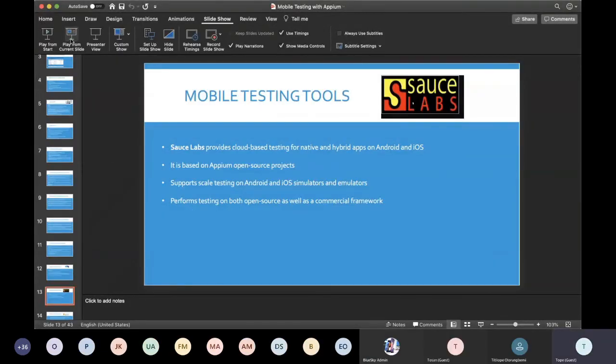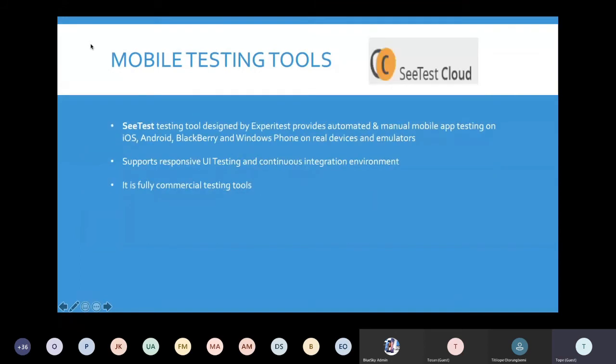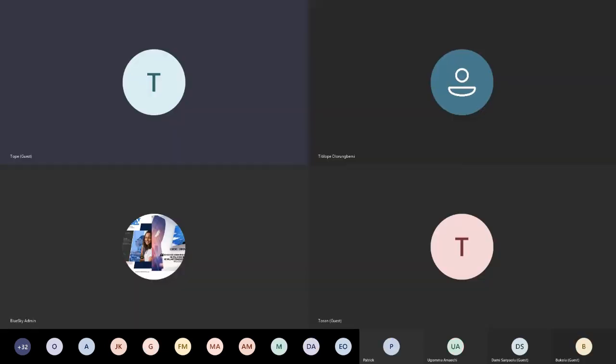All right, so we've talked about SourceLab. So CTest Cloud. Yeah, so CTest Cloud also gives you the opportunity to test on virtual devices. You can do both automation and manual testing on it as well. I'm going to show you CTest Cloud, one second.